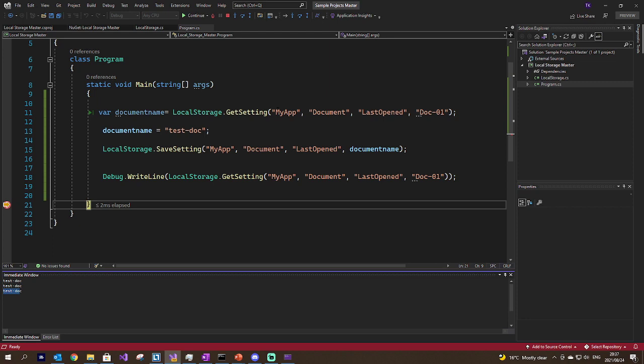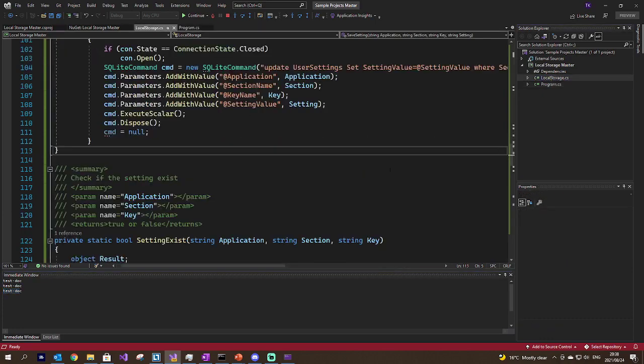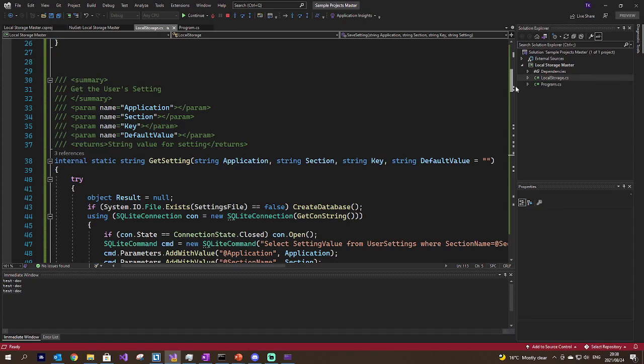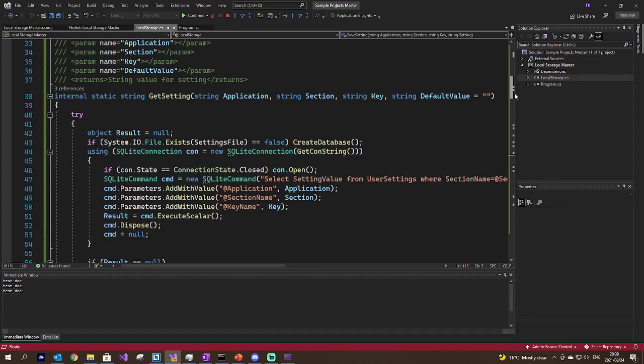So that is a quick way to do it. So all that I did is to run you through the local storage code. Let's start from the top here. I'm going to pause that portion, I'm going to explain it now.